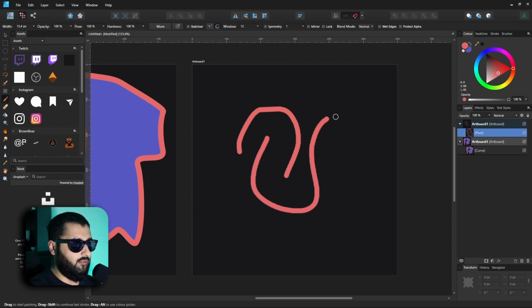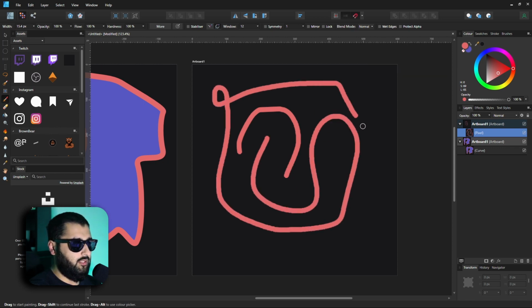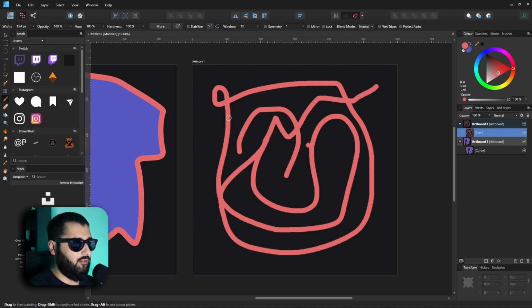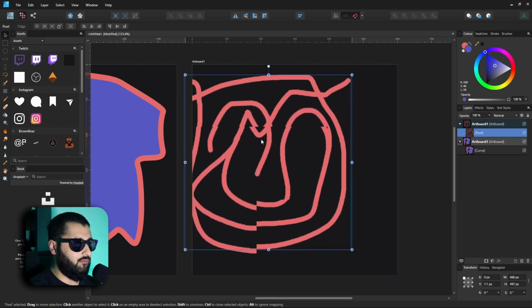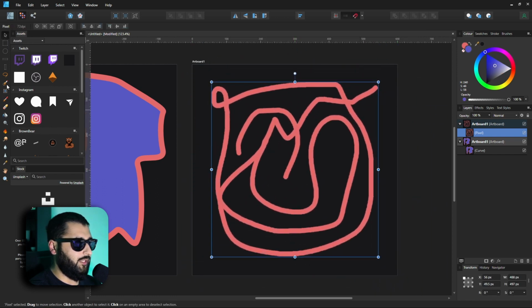And again, we can paint as much as we want, but this is more like a traditional paintbrush where no matter how many lines we make, they're set on the canvas. Now we can, as a whole, move this around, but we can't actually use something like the node tool. Seeing as there isn't one in the pixel persona, we can't readjust these lines again and again. So a huge downside of the pixel brush is that you can't edit the lines after the fact.